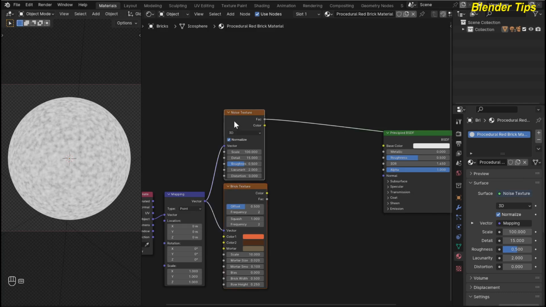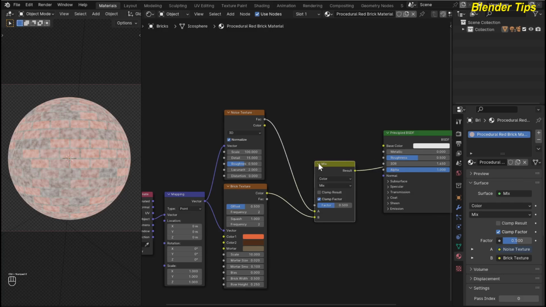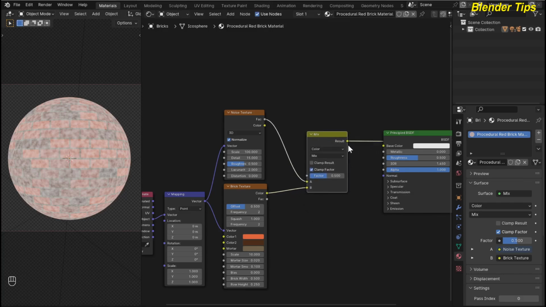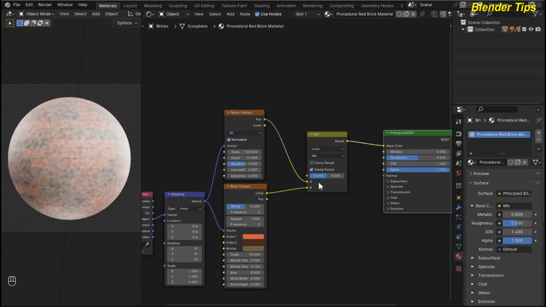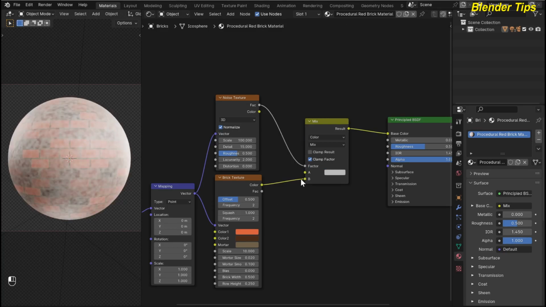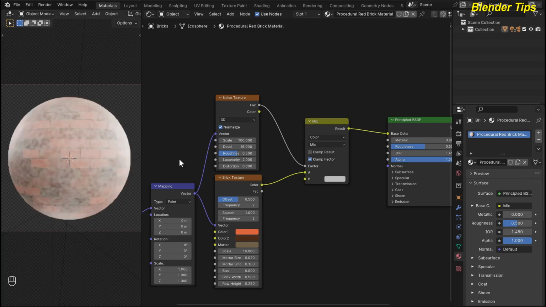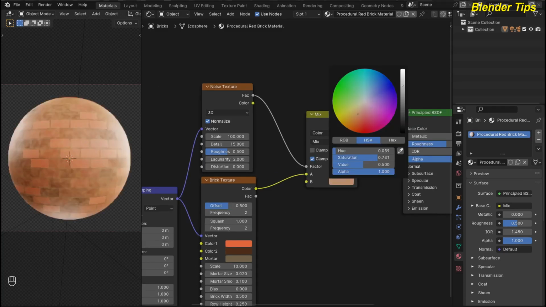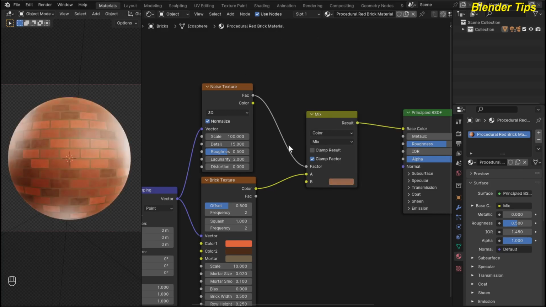And here I combine both these textures, brick texture and noise texture. First I select them and press Ctrl 0. This will add the mix color node, and I plug this mix color into the base color and preview the base color. And here you can see the changes, and I put the noise into the factor, and the color of the brick texture into the A. Beautiful. And here I also change the color, and I choose something like this color. Now it looks beautiful. Nice.